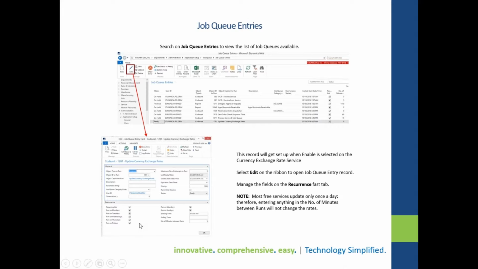If you were to get a paid service and they updated the rates numerous times during the course of the day, on this setup you can see over here on the right-hand side there's a starting time and an ending time and the number of minutes between run times. So you might want to set this to 8 a.m. to 5 p.m. and put 60 minutes here, and then what would happen is on your currency exchange rate table it would just overwrite and update several times during the course of the day.